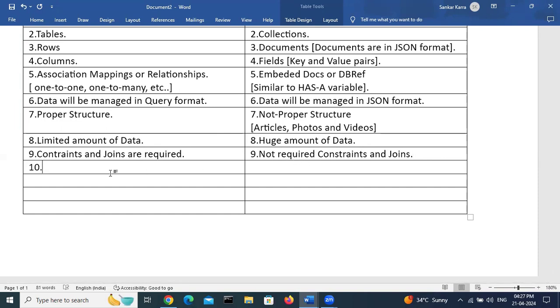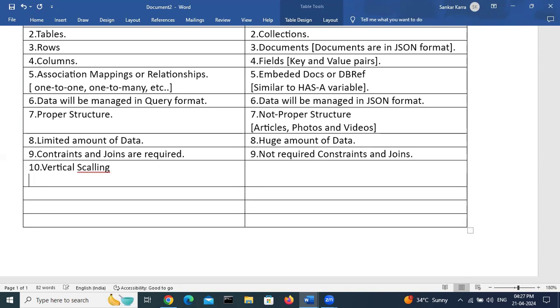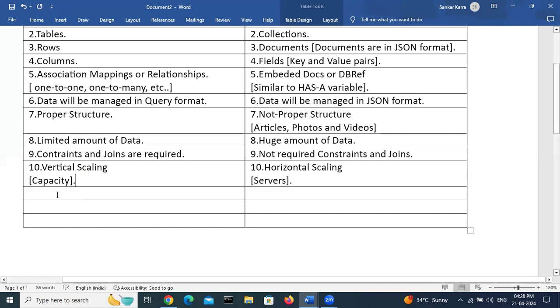10th point is here vertical scaling, nothing but capacity. We can increase the capacity if SQL databases are used. If we are using NoSQL databases, this is horizontal scaling. Horizontal scaling is nothing but we can increase the servers.